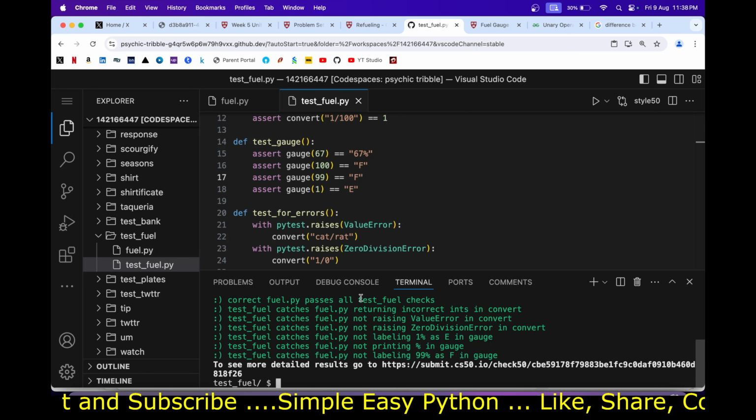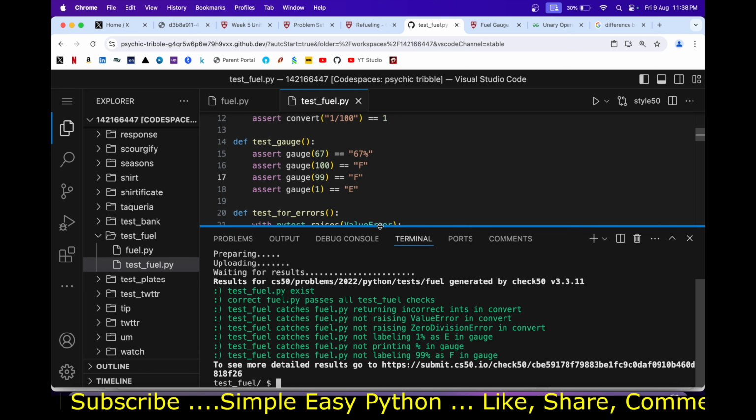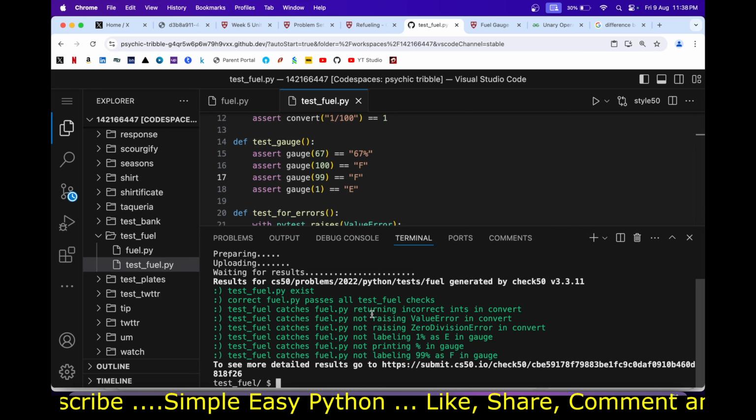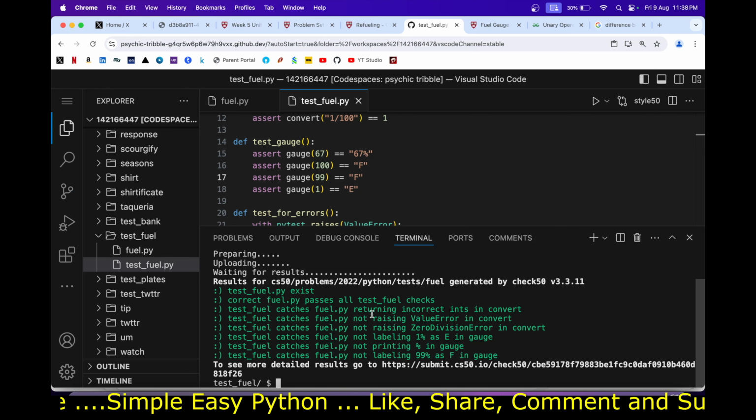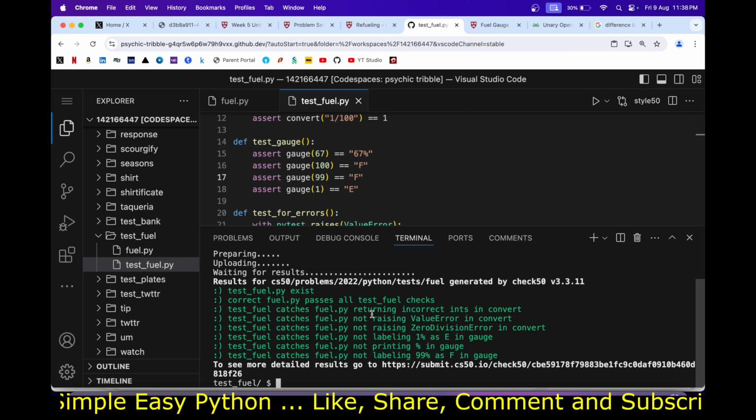Okay, let me bring it a little up over here. So yeah, you can see here both the programs have passed all the CS50 tests, so we are good to submit it.